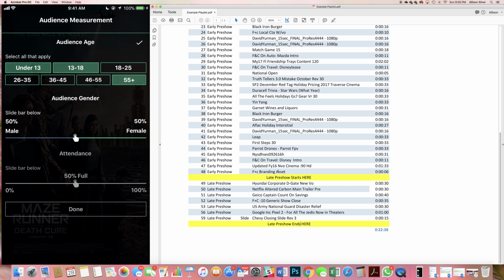Audience gender, you have percentages here. You just take the slider and slide it. Maybe it's 20% male, 80% female. And let's just say the attendance is very low. Let's say there's one person in there. Now, your options are 0 or 10%. They're in increments of 10. So if there's only one person, just enter 10%, that's fine. If there's nobody in there, don't count yourself, just put 0.